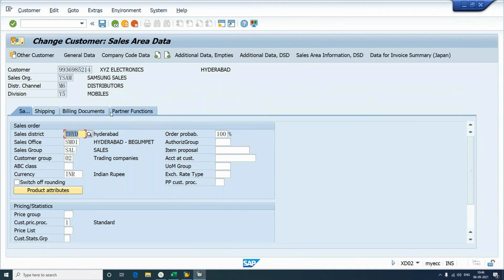Now what I'm trying to do, let's say in the sales tab, we have this particular field called ABC class. Now the client is giving us a requirement saying that he doesn't want this particular field getting displayed over here. He wants us to remove that field. He doesn't want the end user to maintain any value in that field because it's not relevant for them.